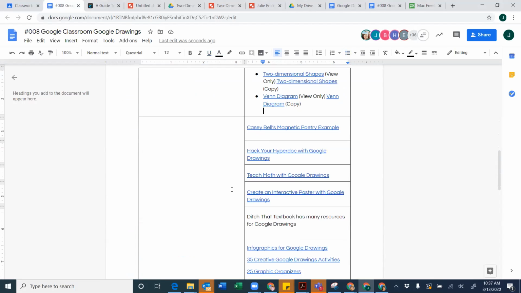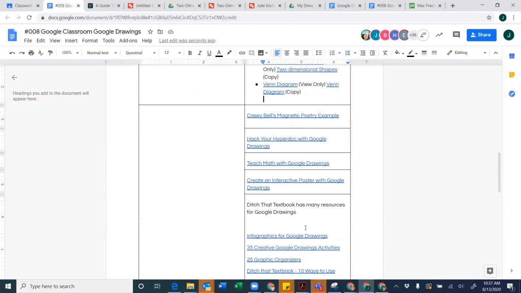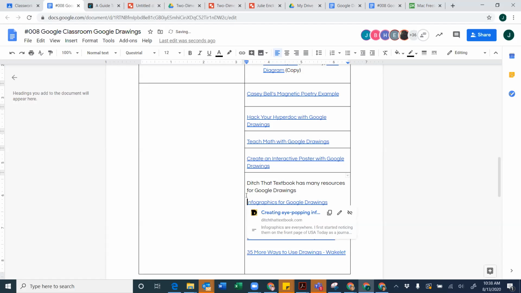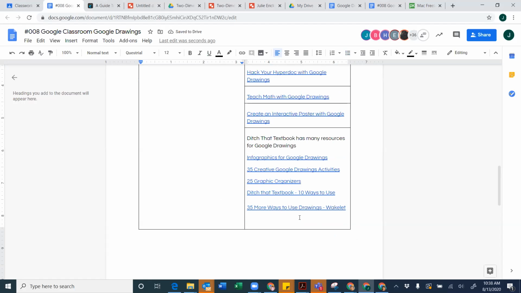And then also if we scroll on down, there's even more. And so we can go, here's a teaching math with Google Drawings, how to make an interactive poster, and ditch that textbook that we've been hanging out with a lot this week. Lots of different ideas for using Google Drawings.